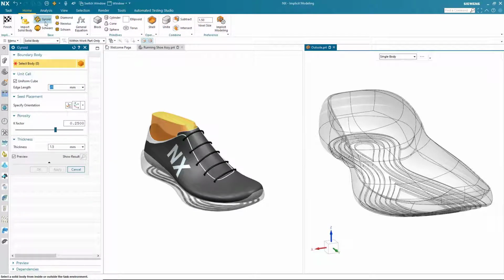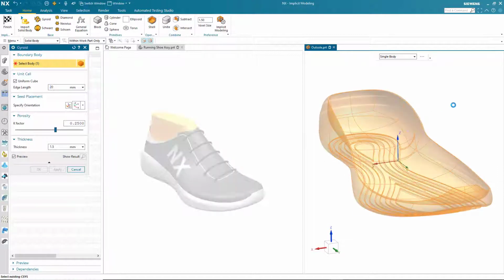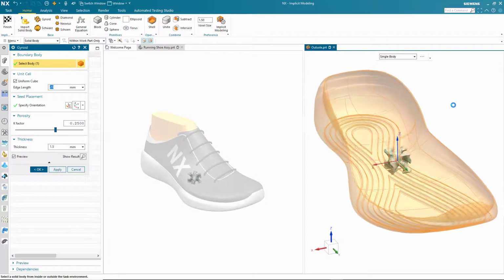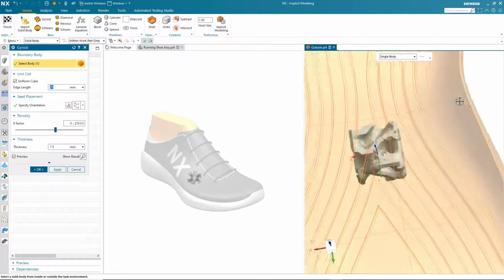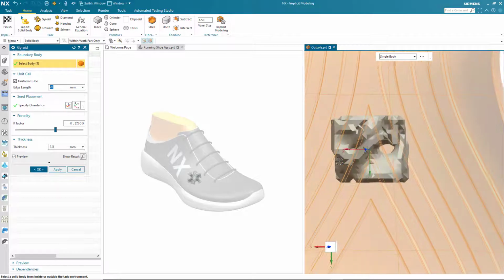Now, when I activate the gyroid command, you can see the various parameters that I can change, whether it's a uniform or non-uniform cube, the size of the edge length, the orientation, and also the porosity, together with the thickness of the structure itself. I'm happy with the current values, so all I need to do now is to select the sole geometry, and you see a preview of the gyroid structure.